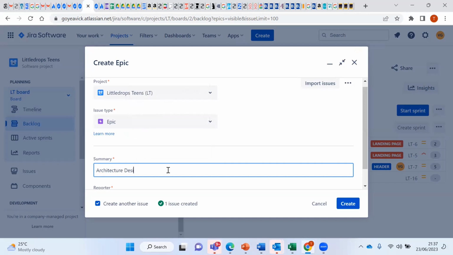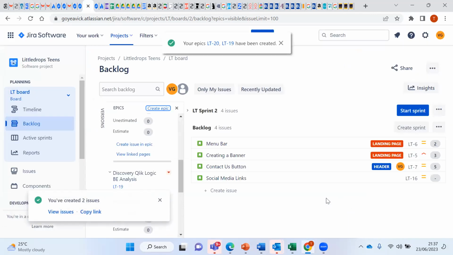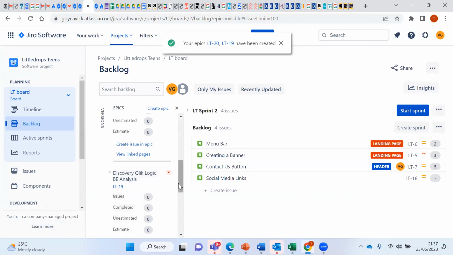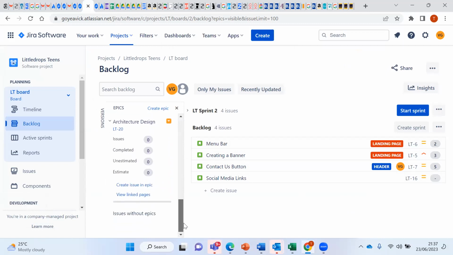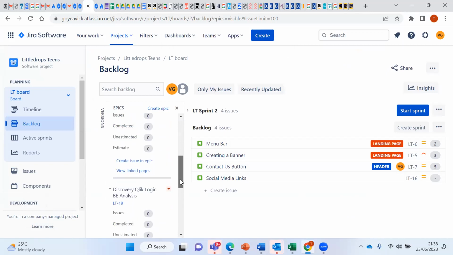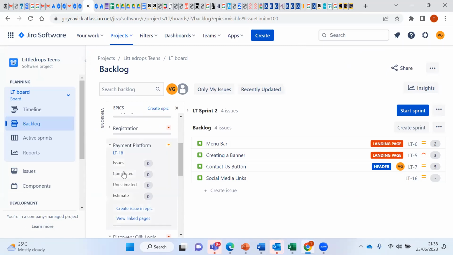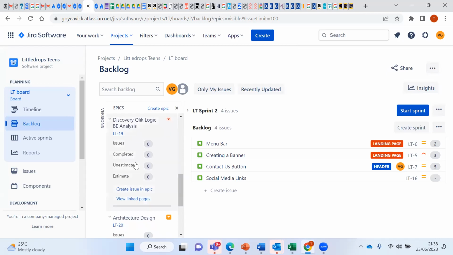Architecture design. Now I've created another epic, but I don't have any other epic in mind right now that I want to create. So I would uncheck that box and then I'll click on create. It would create those 2 epics for me without even coming out of that view. So you have your discovery click logic backend analysis and you have your architecture design epic as well. So that's how to create your epic from your backlog and also create multiple epics from your backlog without leaving the epics pop-up screen.